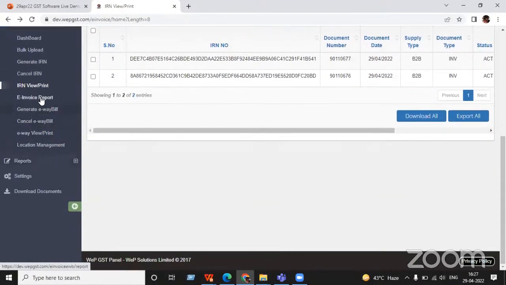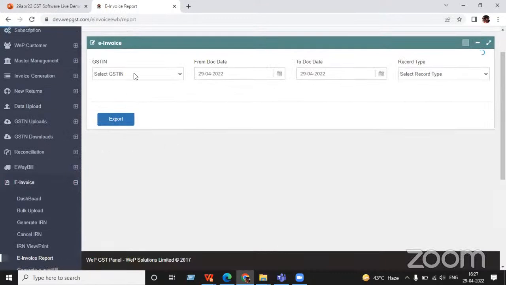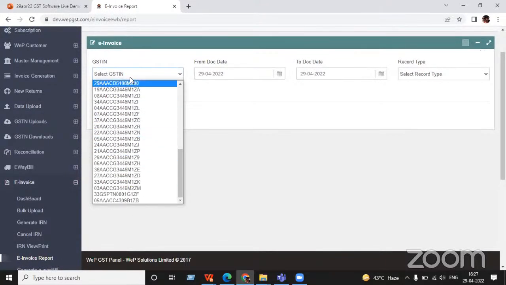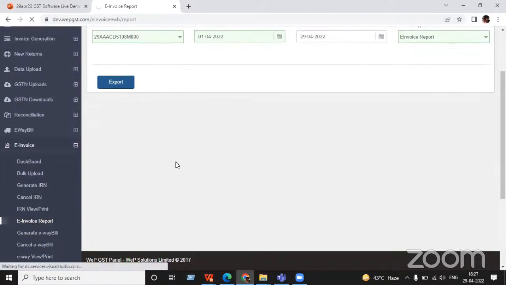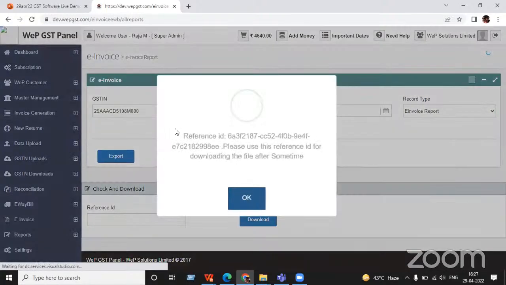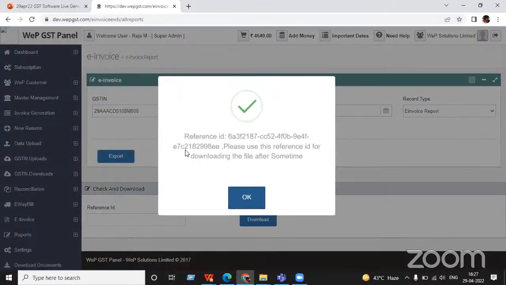Now next is we want to have the e-invoice report. For that particular GSTN you want to select, whether you have to download the overall view summary of e-invoice, you can also select that. You can select as not generated or overall summary generated. So I will select generated or overall e-invoice report, and export that file. Once I export that file, one reference ID will be shown over the section.